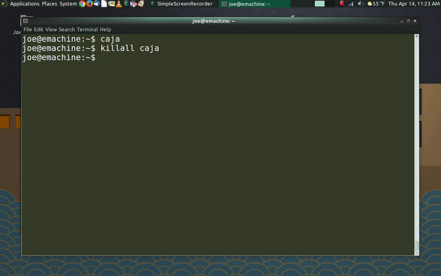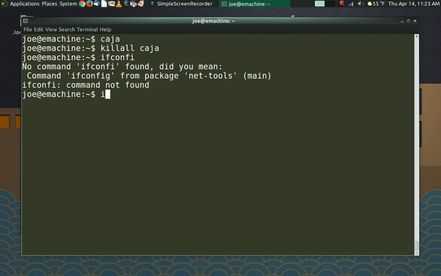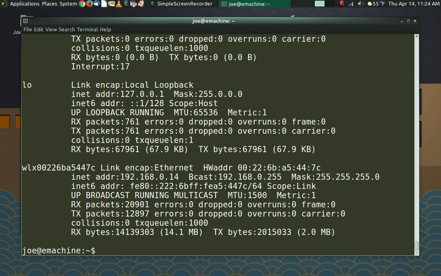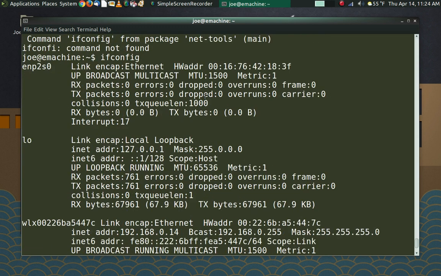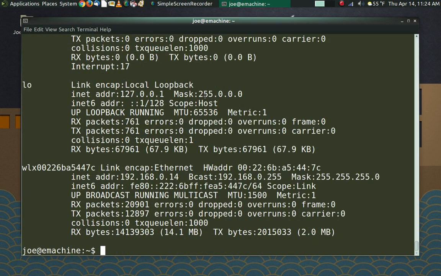If you need to figure out what's going on with your network and your IP address, then you can run ifconfig, and you need to type it right for it to work. There we go. And this tells you everything that's going on with the network adapters on your system, and tells you your IP addresses and internet access. It doesn't generate a great deal of output, but there you go.